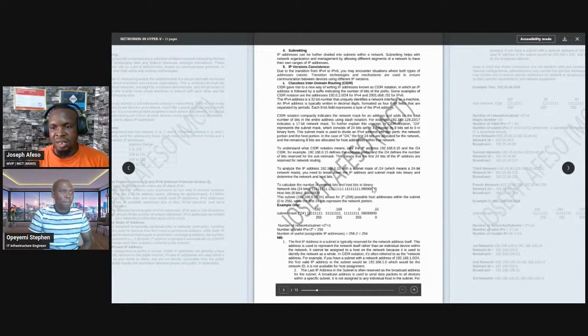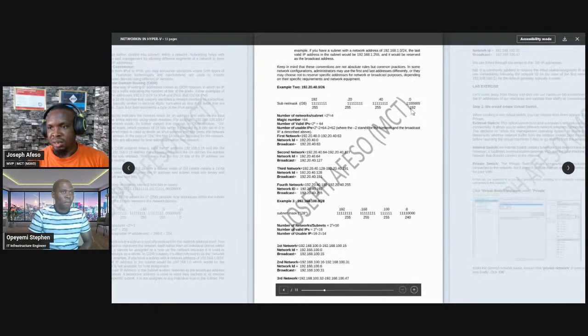So we have this as slash 24, and then we come to slash 26. Look at this slash 26: we borrow 2 bits. Then when we come to slash 28, we have this as 240. This is how the calculation came about. We are using 192.168.80 in place of 100 in this case. Apologies, the slash is supposed to be a forward slash, not a backward slash. So you can correct that.